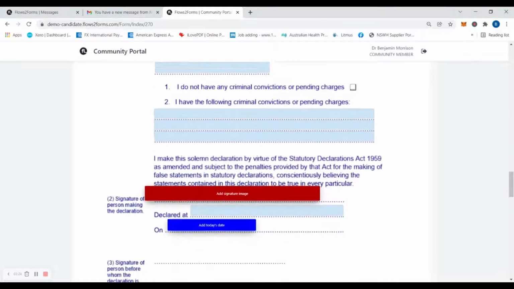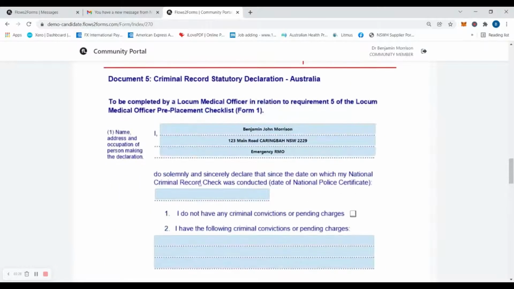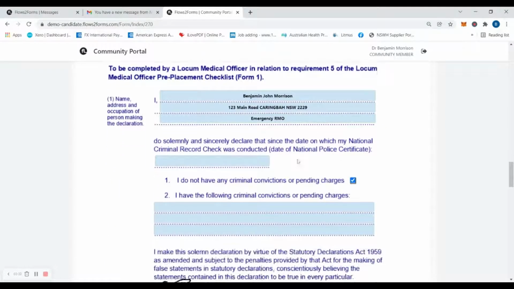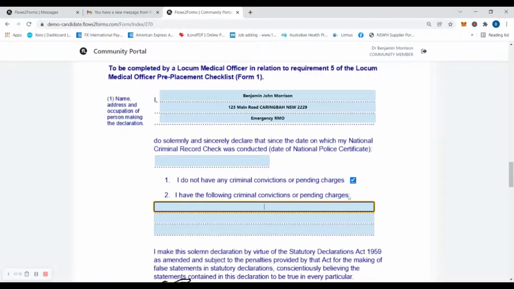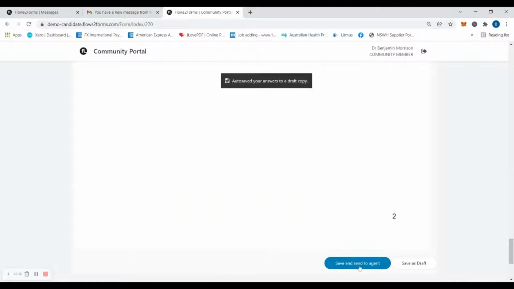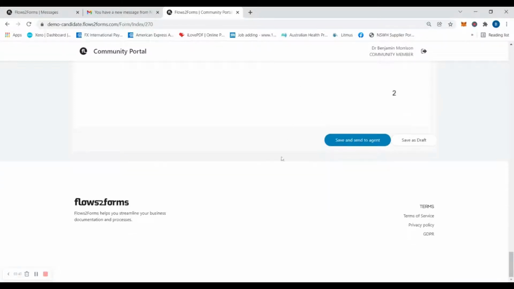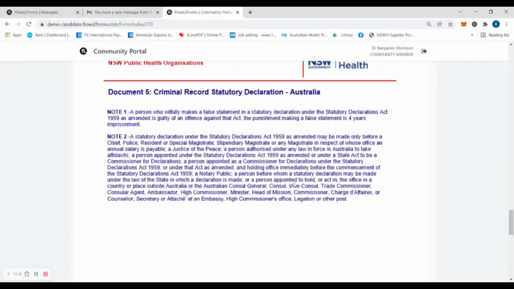This is the form that requires witnessing. Request for a signature and today's date. They can fill this out, etc. Or they can write if they do have any criminal convictions. And then they'll click Save and Send to Agent. Now, if there are multiple documents of any amount, they will continue building underneath each other.